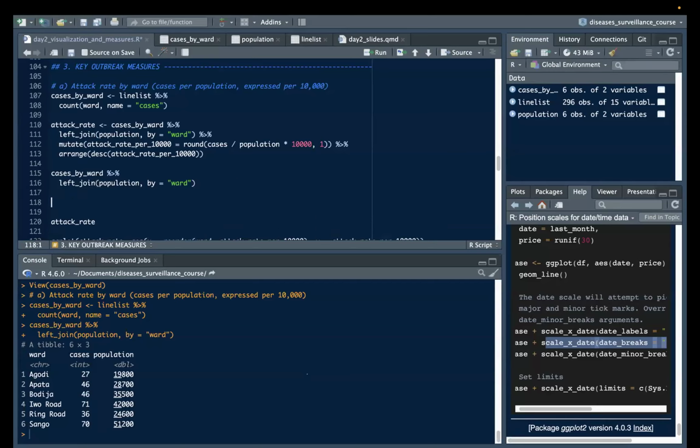Okay, I think I know what's happening. Because we're using the pipe operator, but this is how the function looks like. Left join, cases by word.